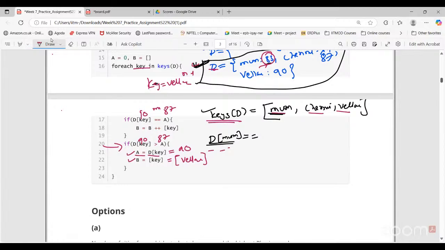And what will B represent? The name of the city. The name of the city from which the student got the highest score in physics. Okay, so this is what we got.